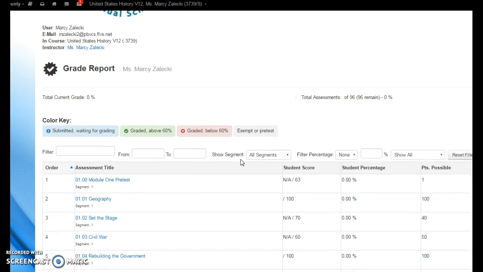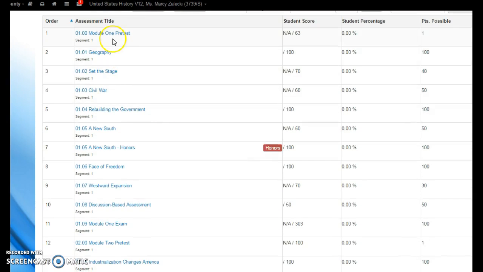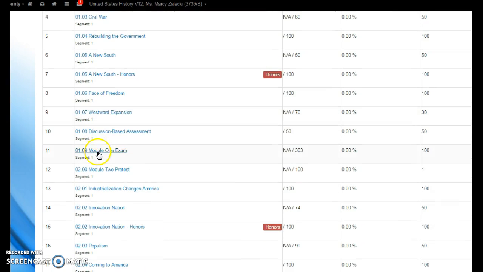Now there's an important assignment in here too I was going to show you. Let's say you did all of your work in chronological order, doing one assignment after another. You get down here to this DBA, and a DBA is a discussion-based assessment, and they're at the end of each module. What we do is we talk on the telephone. I'll ask you questions about your assignments, and you get a grade for the phone call. And then I give you a password for your first exam.